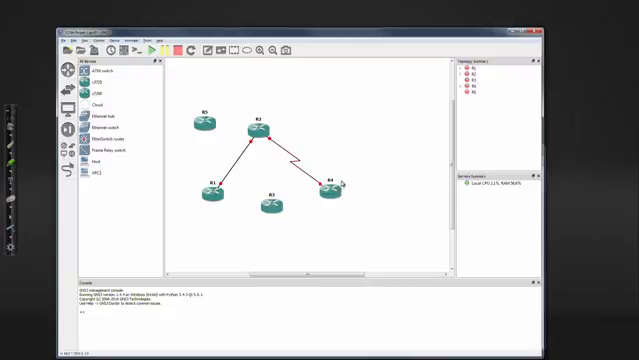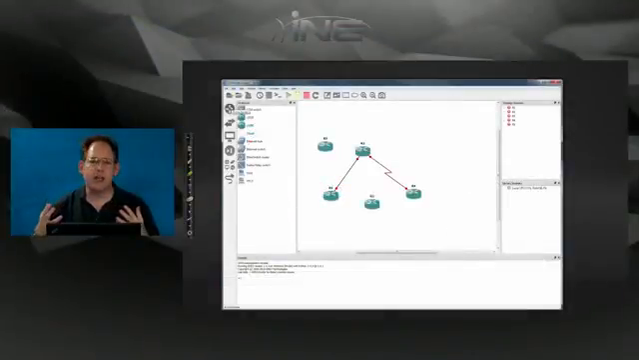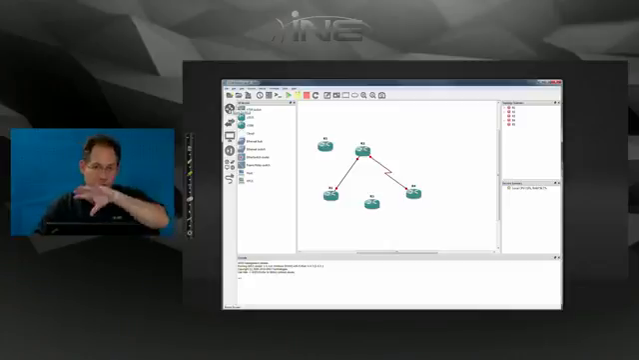So we've talked about the workspace, and we've talked about the device toolbar and what each of these buttons on the device toolbar represent. So in the next video, I'm going to go into some of these other areas of the GNS3 application and the various different parts of the screen, and we'll talk about what they mean.